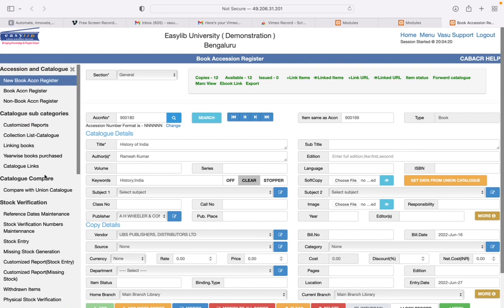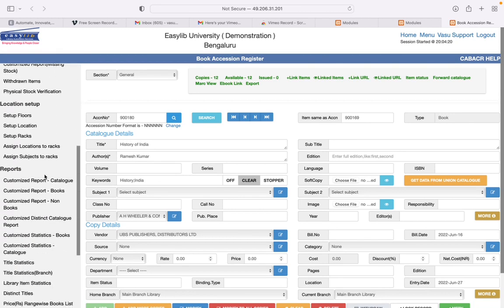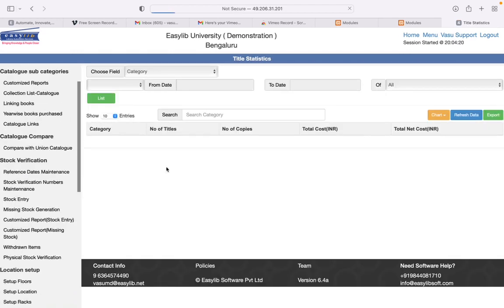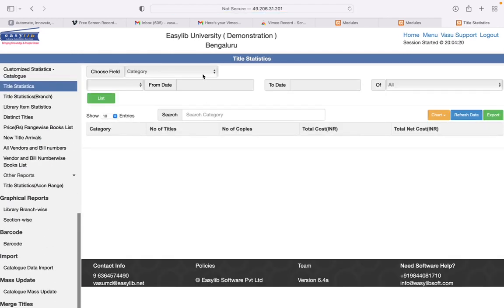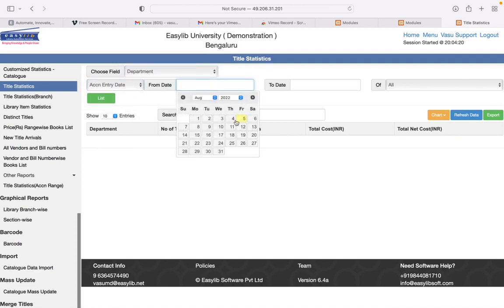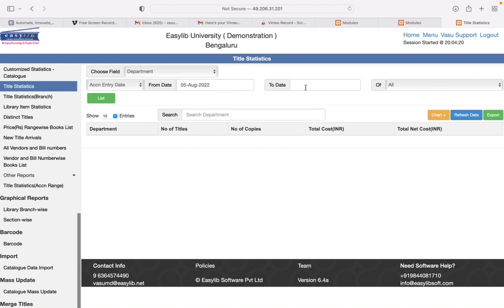So here, a lot of customized reports are available. Dashboards are available. One of the things that you would want to know quickly is how many books did we purchase in the last 1 year, let's say by department. What you simply do over here is, either by bill date or the date range you put in, and let me put a slightly longer range because it's test data, and then say list.